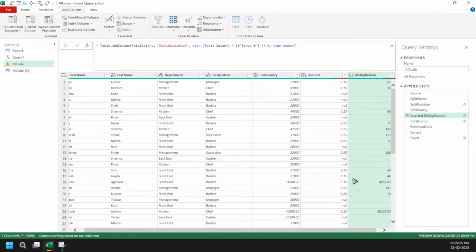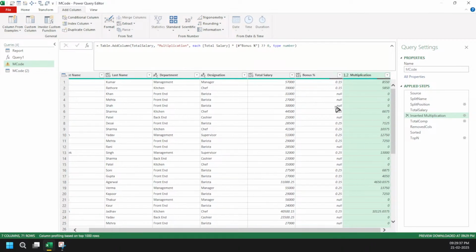When you do this much, you can see wherever there was a null value, I've got a zero. So what's happening is this is a Coalesce operator. So what's happening is if this is a null value, then give me a zero. Otherwise, if this is a value, then give me that value. So that's how you use Coalesce, right?